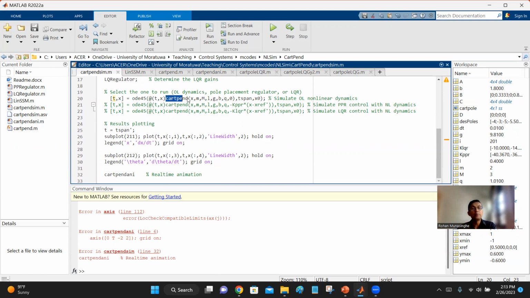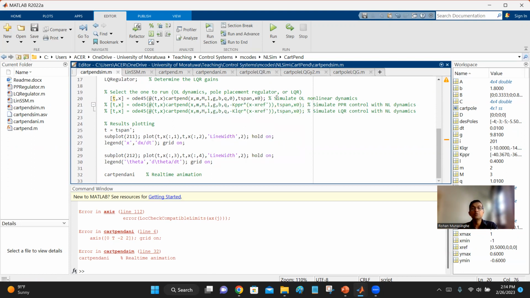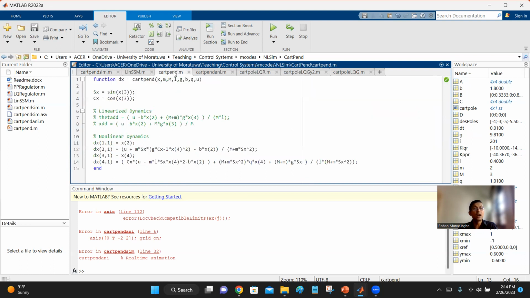In my code, cartpend, I send these parameters and I want ODE45 to run for T span. This is the simulation time, which is like 3.5 seconds, with the initial condition x0. So this is to simulate the open loop nonlinear dynamics. If you go to cartpend, I think I have it over here.